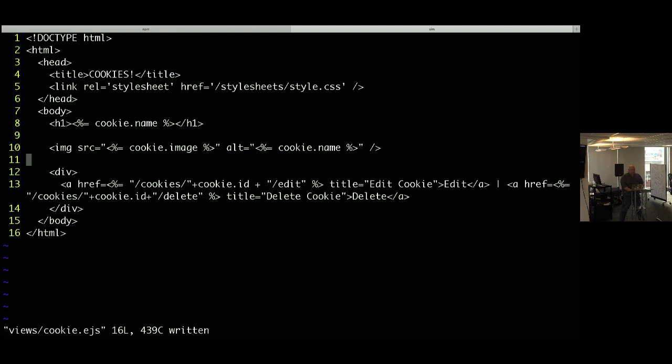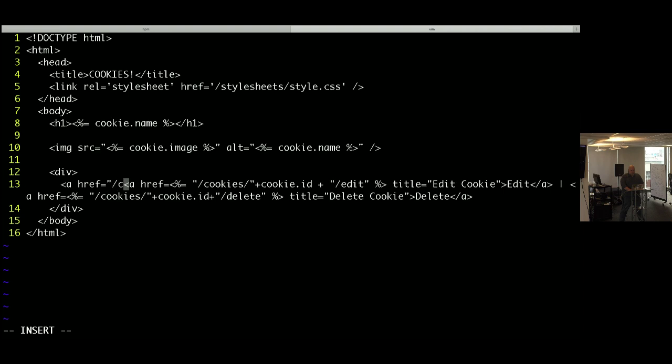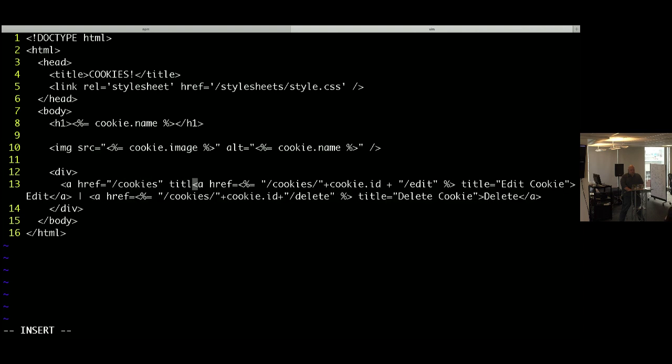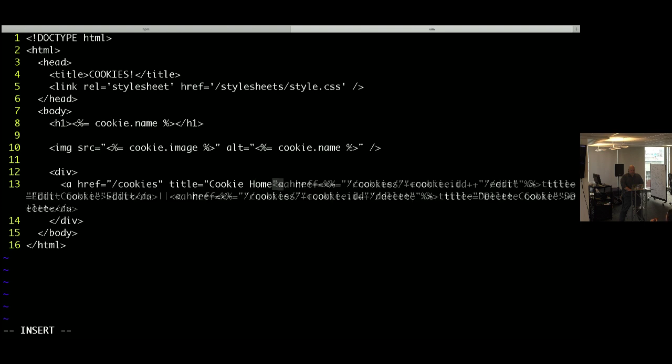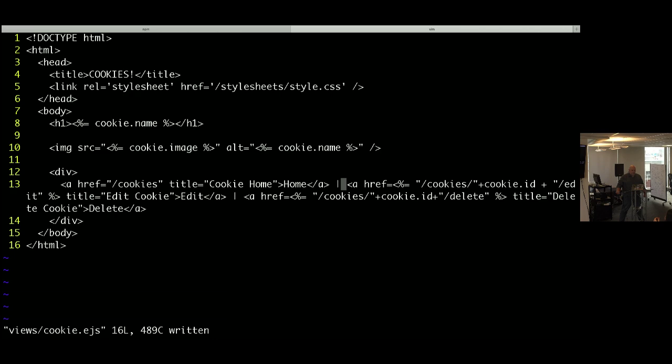And I need one more link, actually. If I'm on an individual cookie page, what do I need a link to go to? The main index page. So there we go. That gives me a link back to my home page for my cookies.